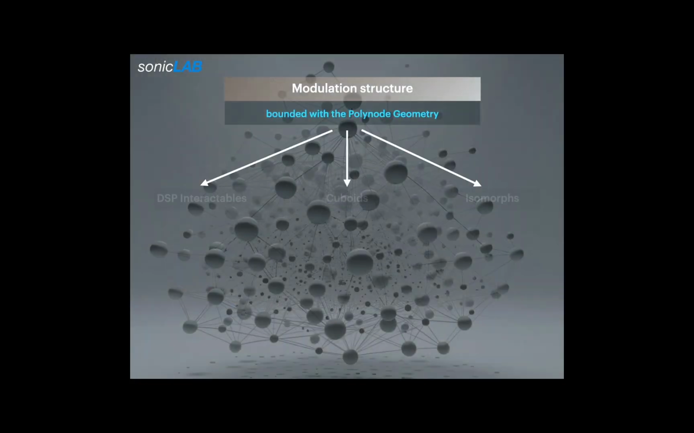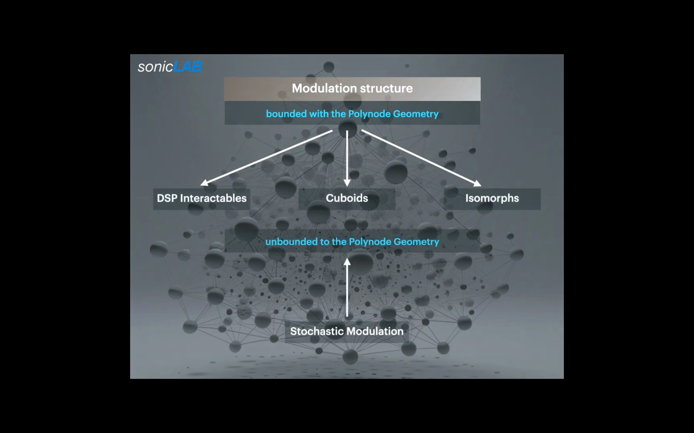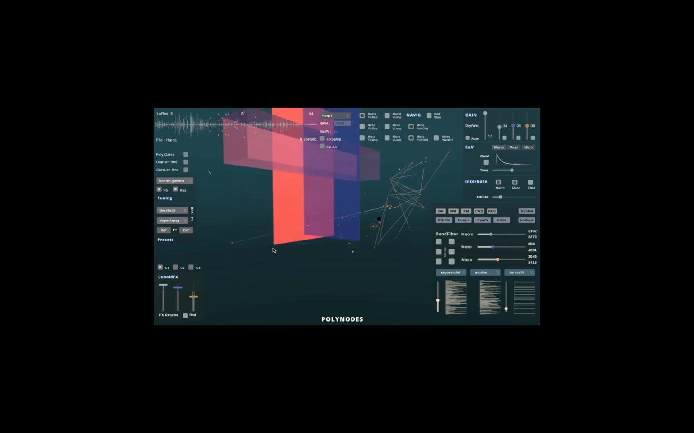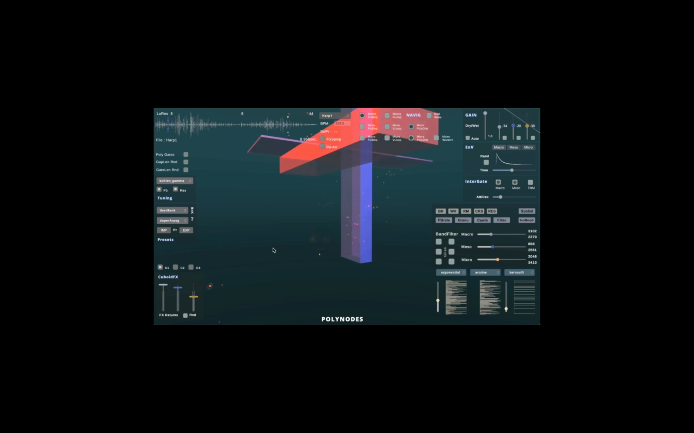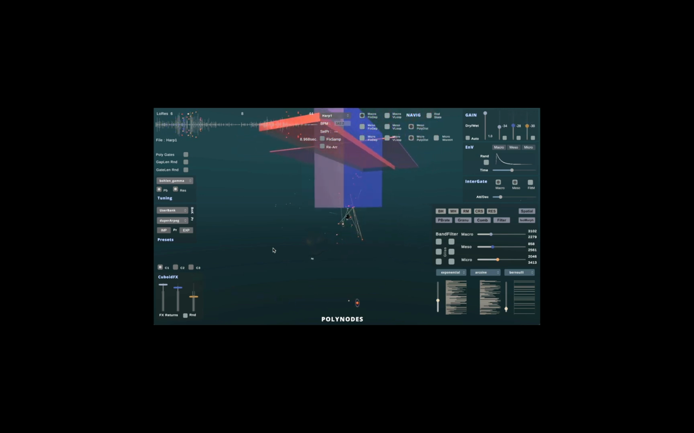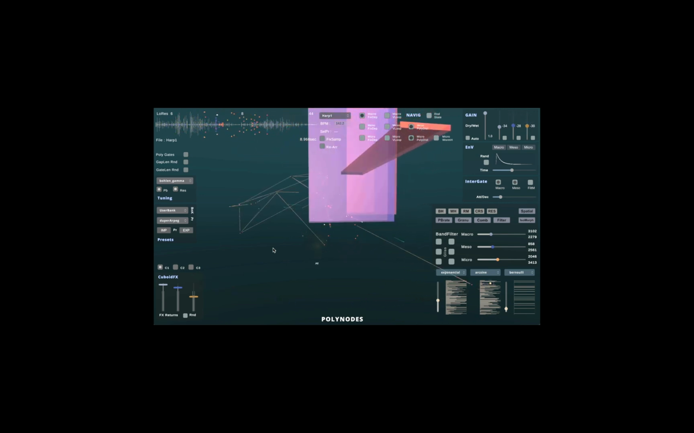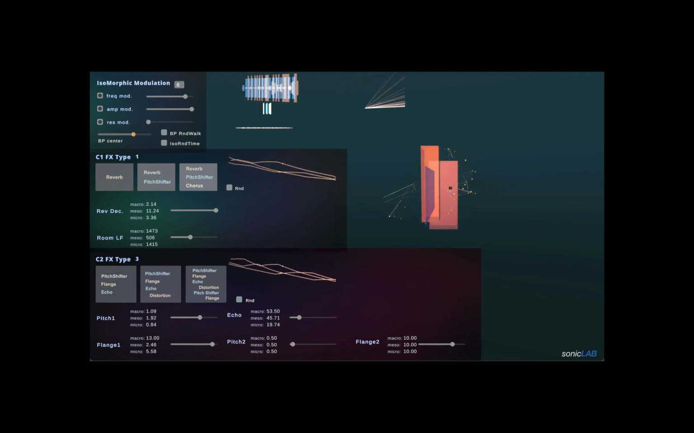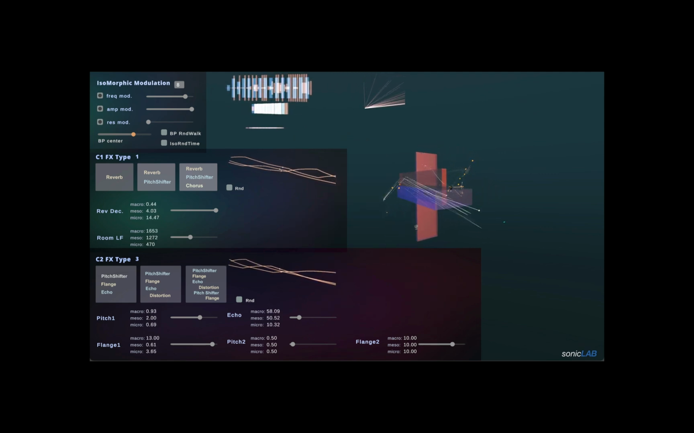PolyNodes introduces an innovative modulation structure that interacts with its geometry. For example, the cuboids undergo continuous morphing as they try to encapsulate the spatial boundaries of the PolyNodes geometry. By altering their X, Y, and Z dimensions, they serve as continuous modulation sources for various space-related DSP effects.